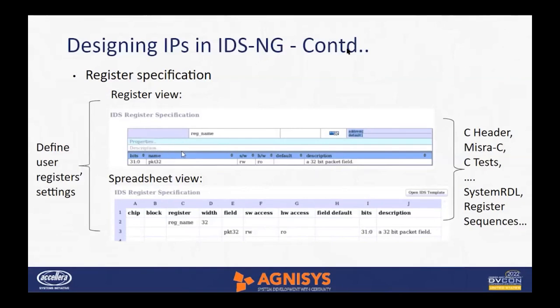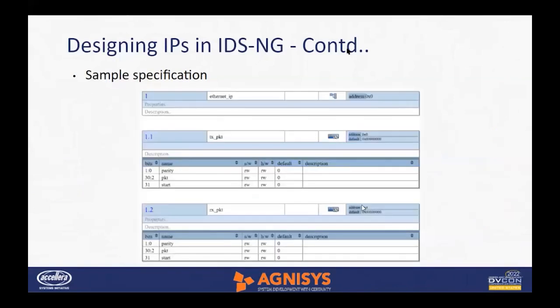Now the same register, with the help of a button, just a click, can also be viewed in the spreadsheet view. The specification will look like this, the same register information in the spreadsheet view. The user can then generate various outputs from it, such as C header, C test, SystemRDL, and register sequences. This is a sample specification. So with the help of multiple such templates, a register specification can be created.